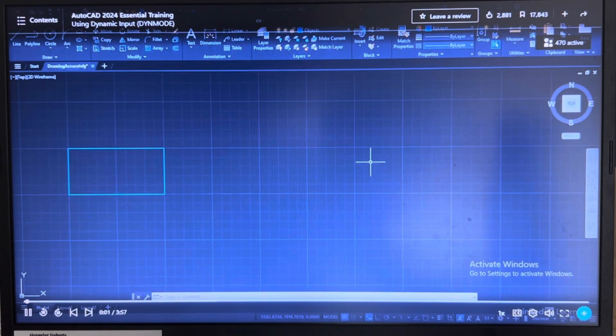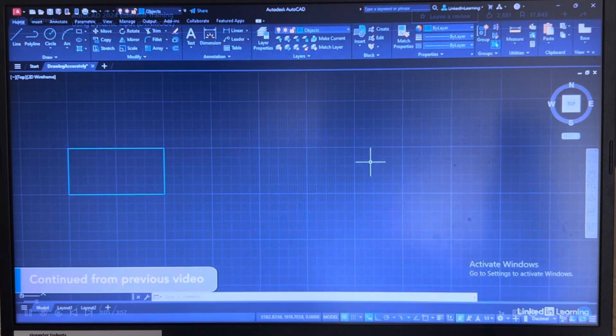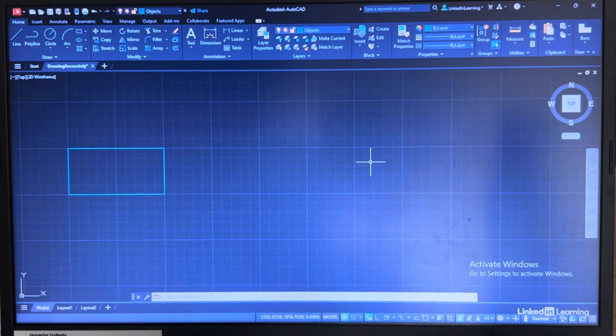Once again, we're staying in our drawingaccurately.dwg file. And as you can see, I've left it in the same state as it was at the end of the last video, where we created our little rectangle using coordinates. Now, we're going to utilize dynamic input this time.